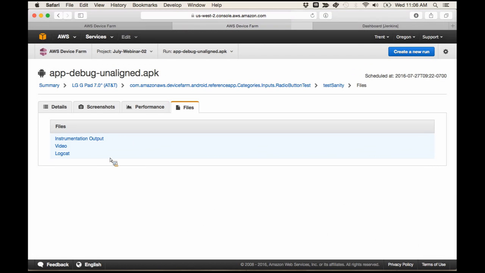And finally, we have files. So I mentioned before that we show you logcat right there in the console. You can also download this file for your own local analysis. We also, depending on the framework you've supported, have a number of file types that we allow you to download. So in this case, since we ran an instrumentation test, we have instrumentation output from the test. And we also have a video here.